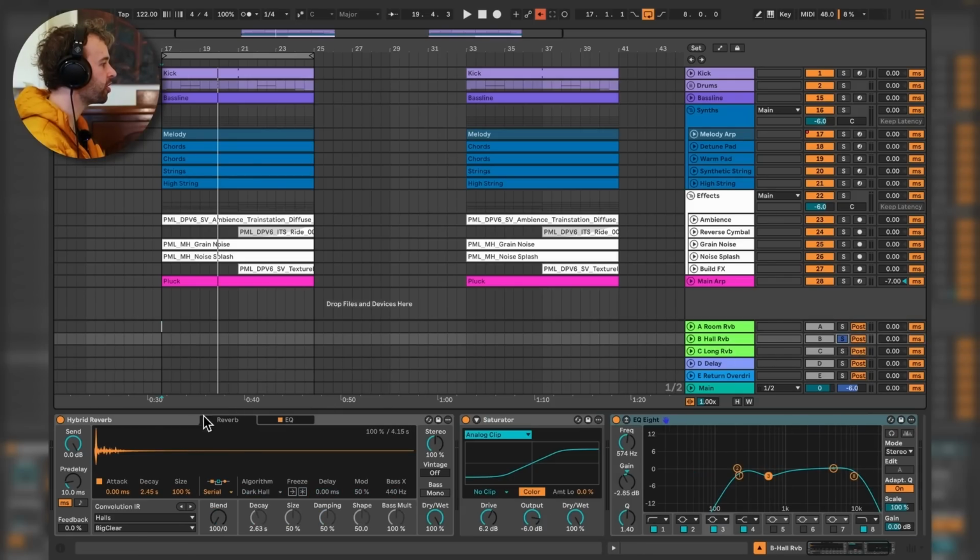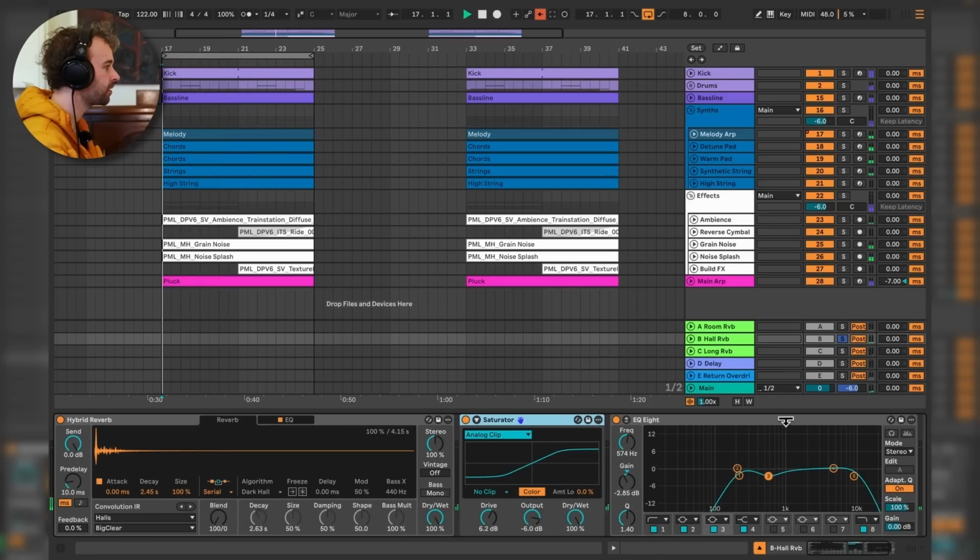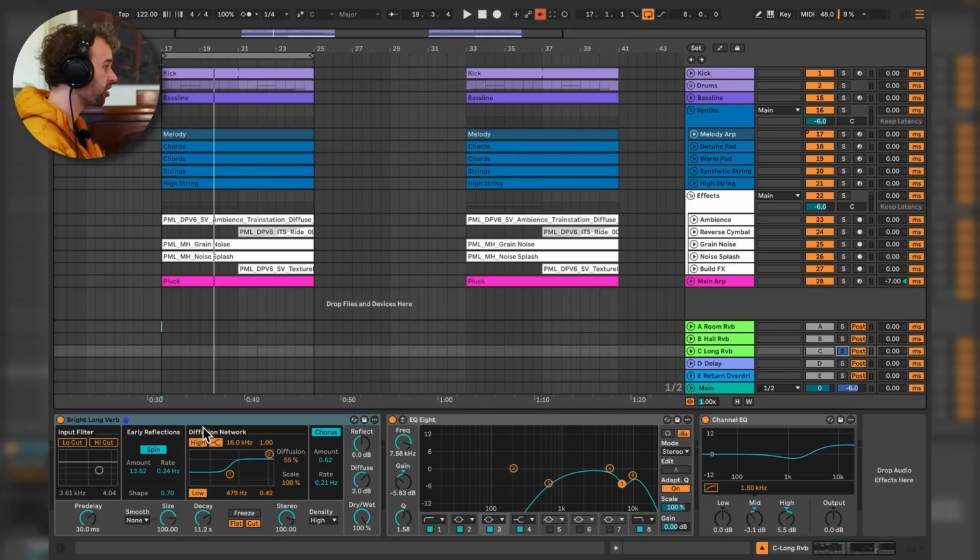We have this hall reverb, which is a bit of a longer hybrid reverb, followed by a saturator and an EQ8 as well. Some different sounds being sent to this. We have the really long reverb, which is just being applied with Ableton Live's stock reverb, this bright long verb preset, followed by 2 EQs, one EQ8 to remove some low frequencies and the channel EQ to boost the highs.